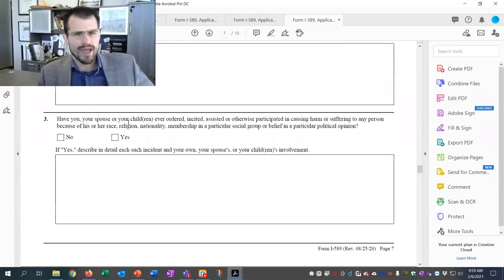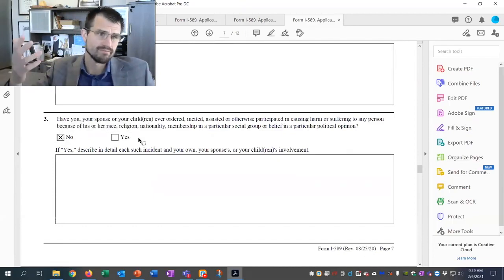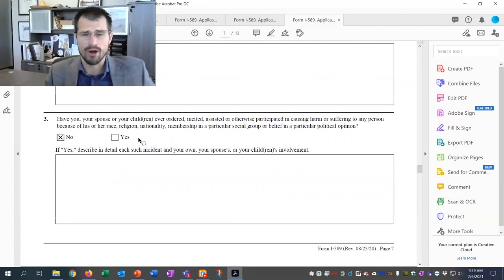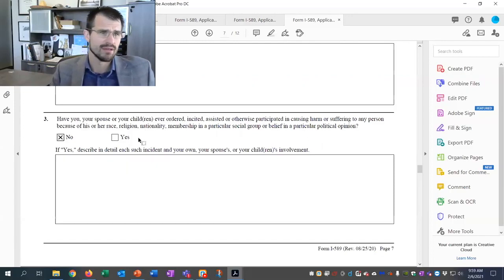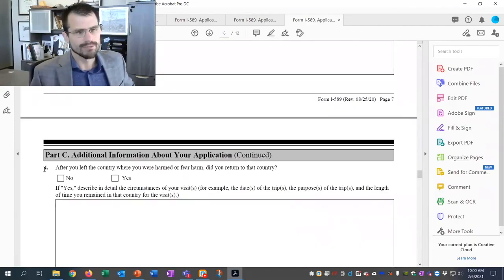So 3, have you, your spouse, your children ever ordered, incited, assisted, or otherwise participated in causing harm or suffering to any other person because of his race, religion, nationality, membership, or political opinion? Hopefully the answer to this one is no. Like, have you ever done harm to someone else? Were you part of some crazy military crackdown dictatorship plot to do harm to other people? If so, you might be best advised not to file this case. You might very well lose your case unless you're honest about it and now you're applying for relief under the Convention Against Torture. Right.